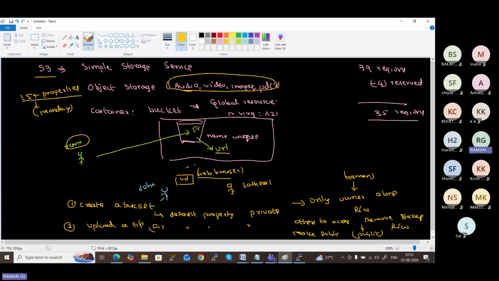So these are all the key things. The first permission you need, if you want others to access the content, is to make both the bucket public as well as the files public. Both the bucket and the files.